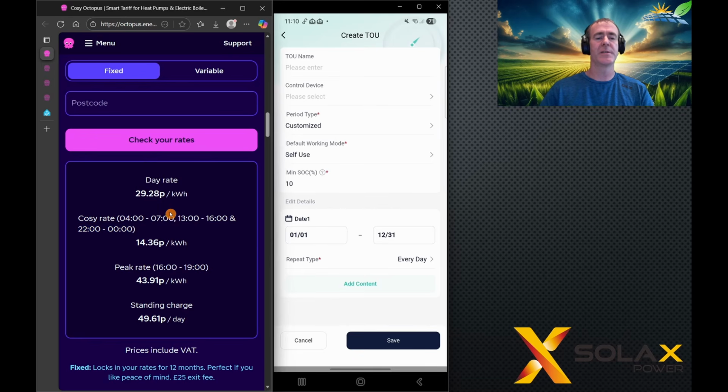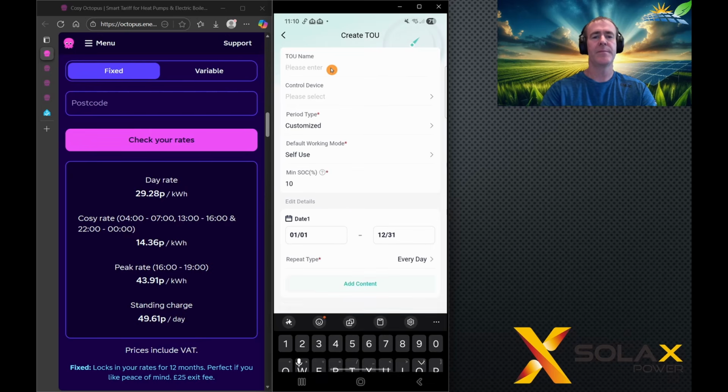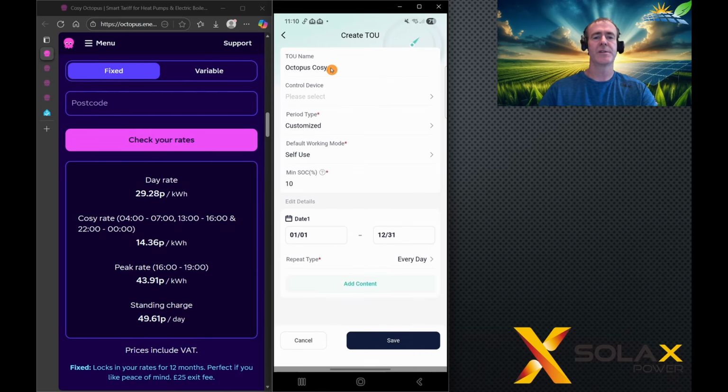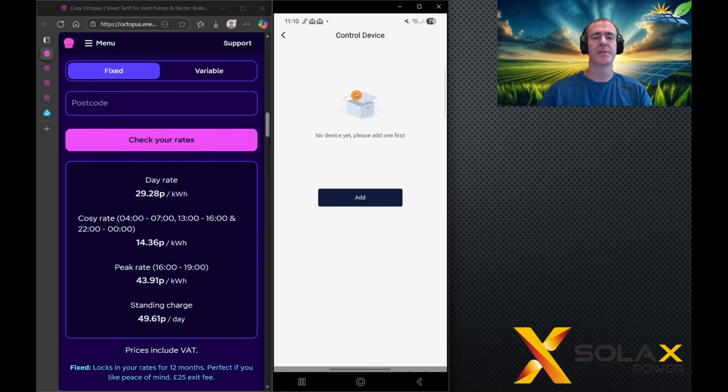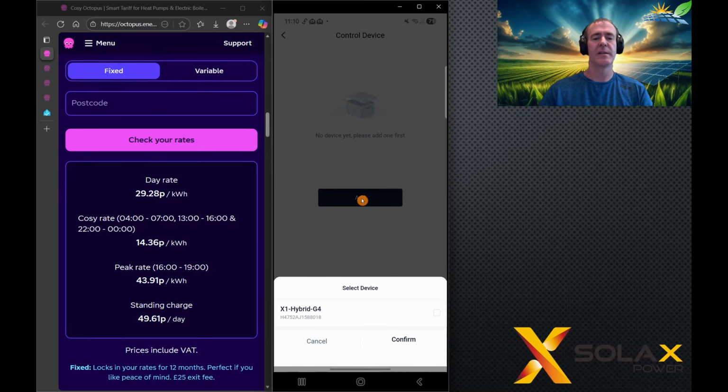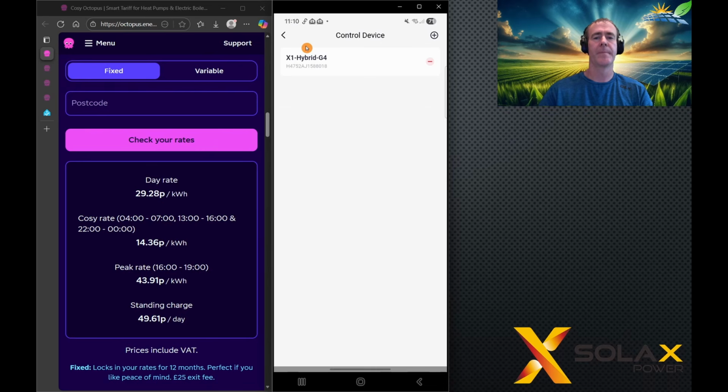Now, previously, the remote settings can only do 2 charge periods, so Octopus Cosy is a 3 charge period, so that's why we're using TOU instead. Starting the TOU setup, I'm just going to enter a TOU name, Octopus Cosy. Now, on the control device, this is which inverter you're going to use for the TOU to control. There are systems with many inverters. It's likely that you'll only have one. So if you pick your inverter, make sure it's tick green and click confirm.